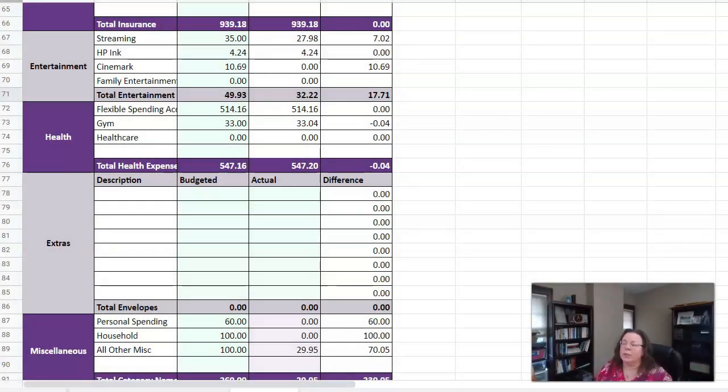All right, in entertainment, we're going to do $35 for streaming, and $4 for HP Inc., and then $10 for Cinemark. And then I am going to put $30 in here because we do plan to go to a couple of movies during the month of July, and so that'll bring our total entertainment to $79.